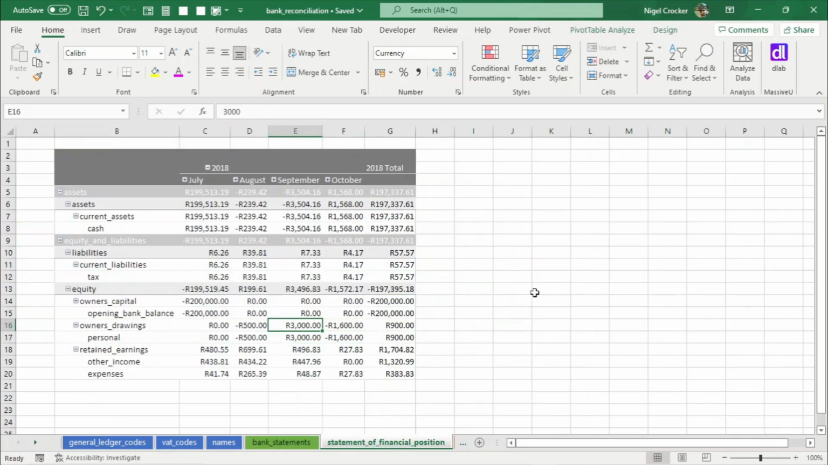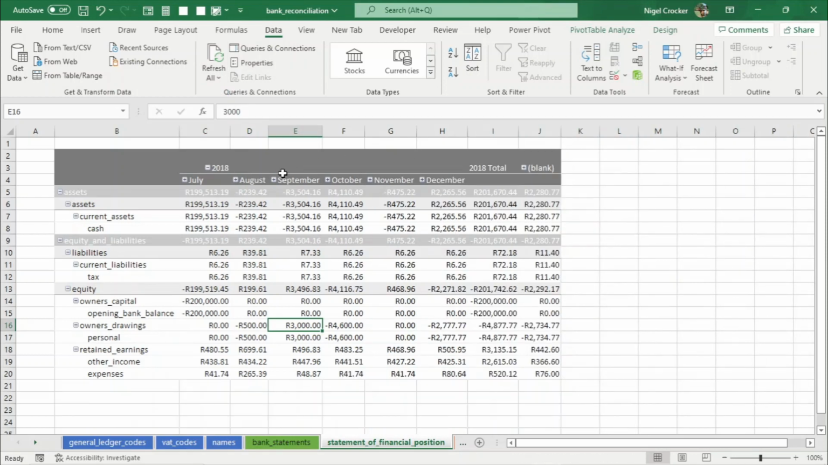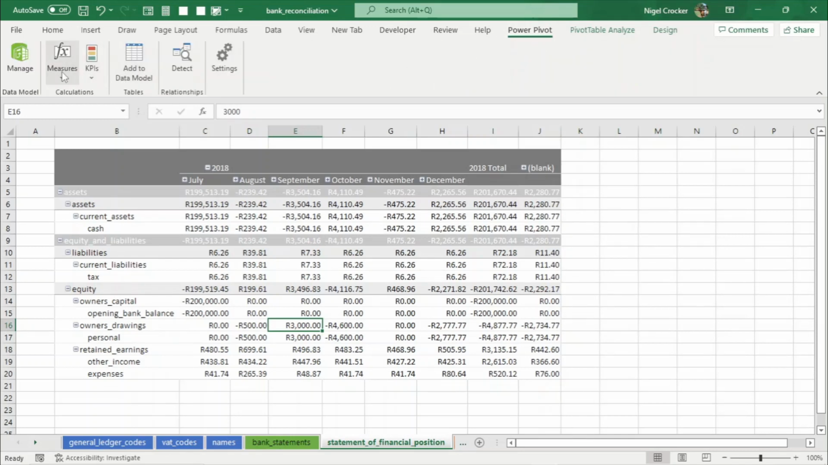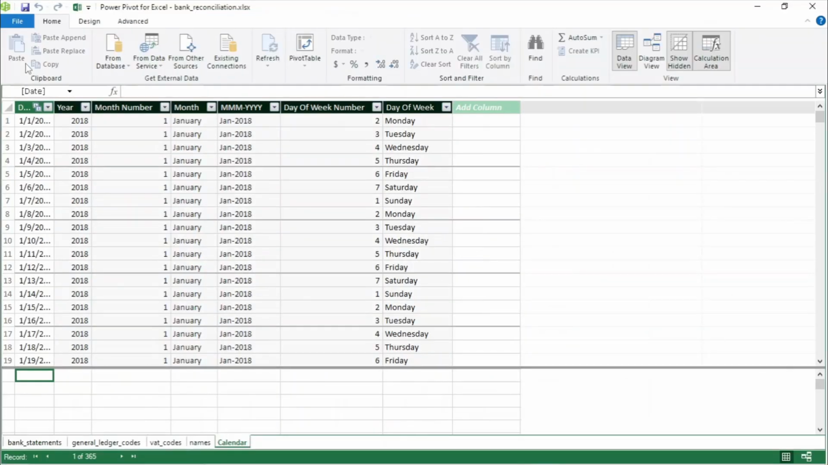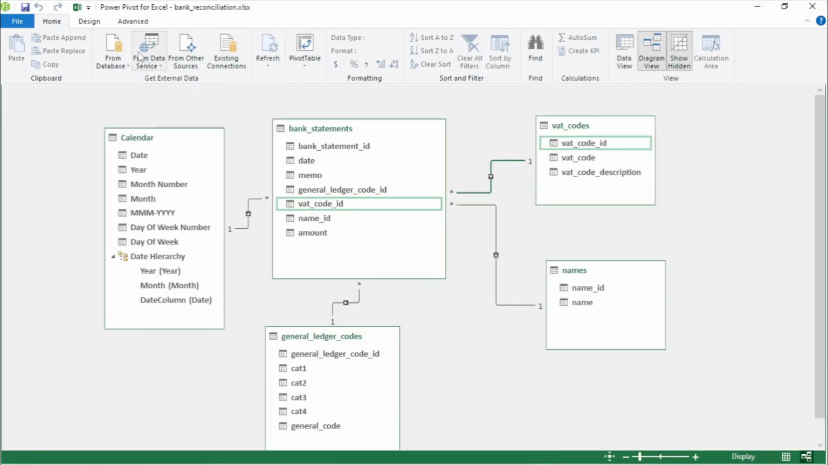So statement of financial position was this. Let's go and refresh and see how it updates automatically. So we go data, refresh all. There's your whole statement of financial position automatically updated. Okay, it's got blank. What you must also do on your data model now and then, you've got to go and update the dates table which you created earlier. So you just go and, this is the diagram view, let's just go and refresh all.